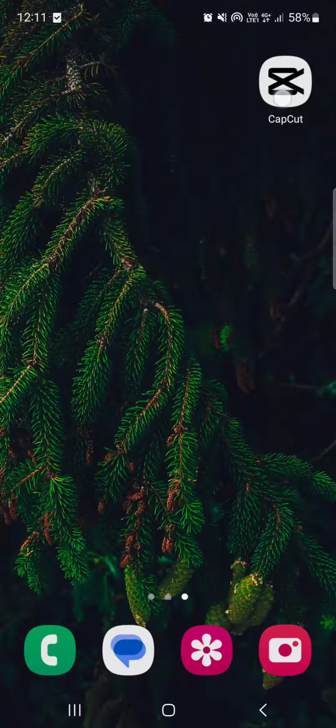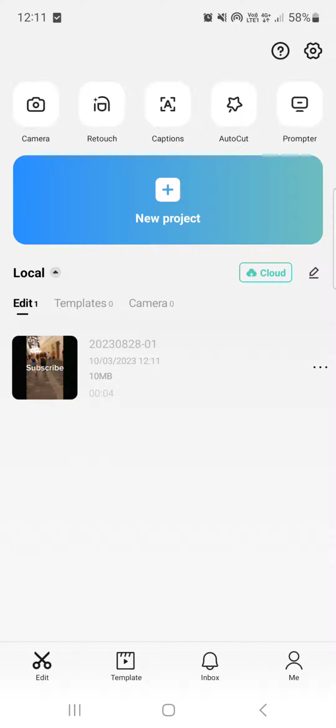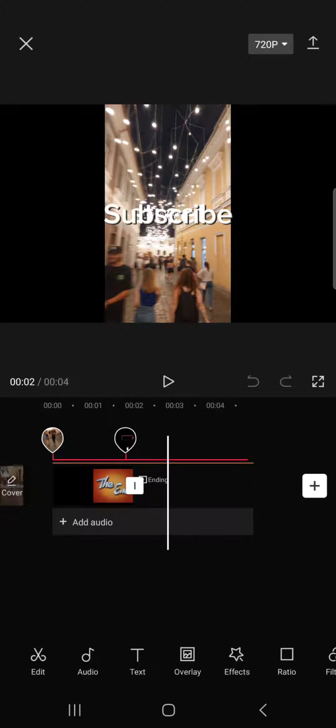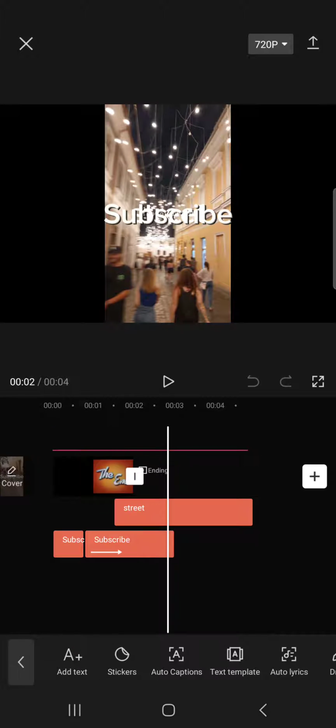First we have to open up the CapCut app, and here it opens up in the home menu where we have our project. From here we have to select one that we want to work on, and then in this menu where we can edit the project, there is the text icon in the bottom bar.